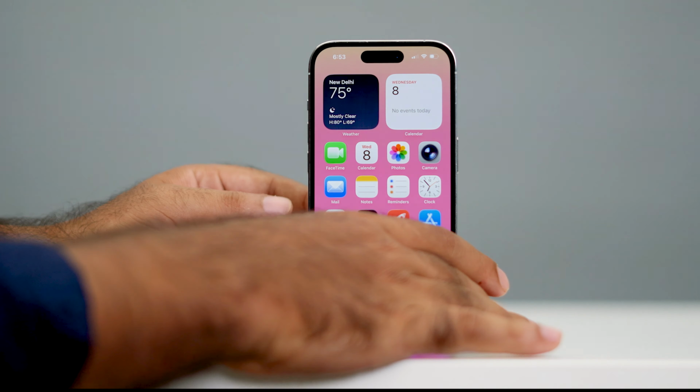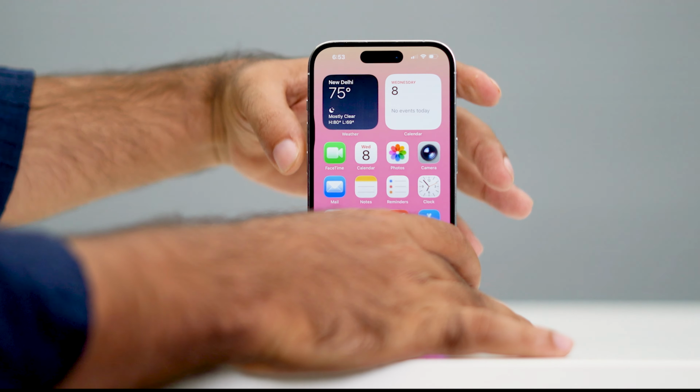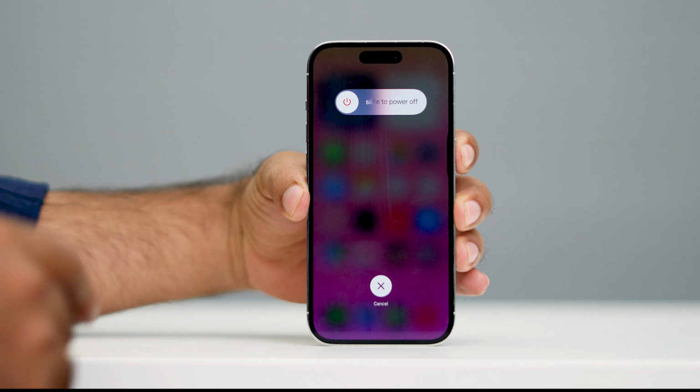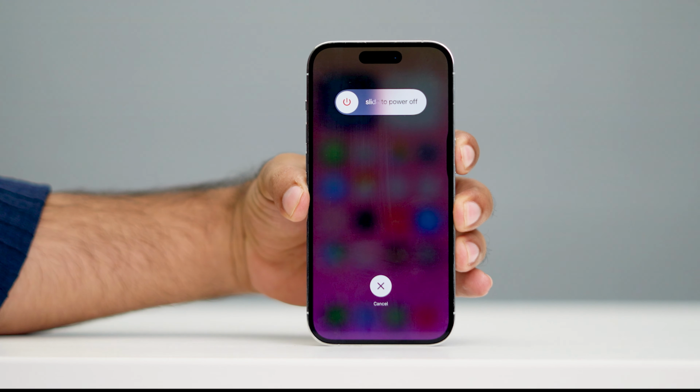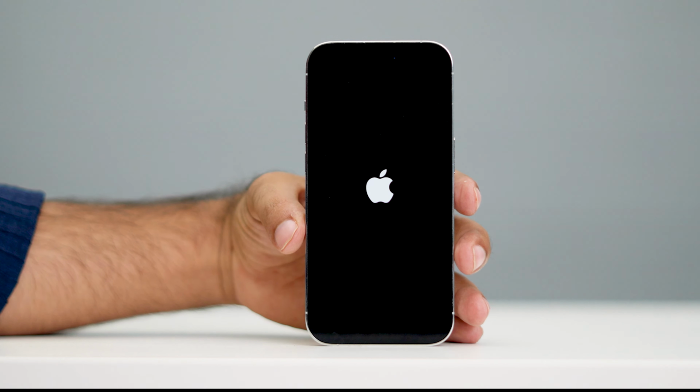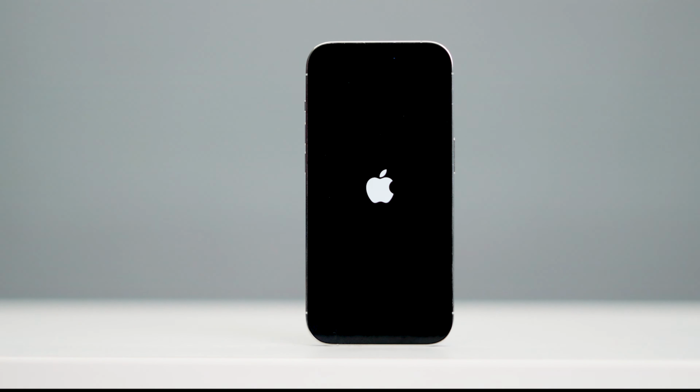So let me do it. Let me press the volume up followed by the volume down, then press and hold the power button until you see the Apple logo. Then you can remove your hand when you see the Apple logo on the display. When you see the Apple logo, you're fine, and this is how we can do it. And right now, just wait for the phone to get loaded up.